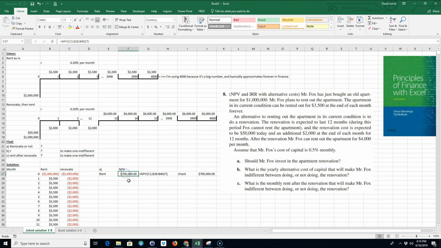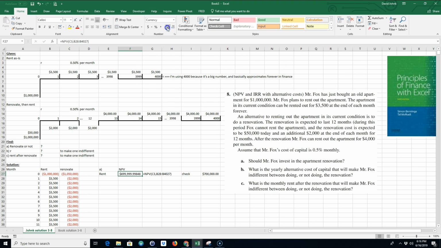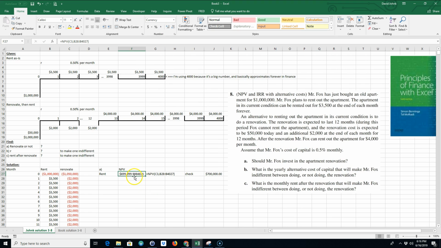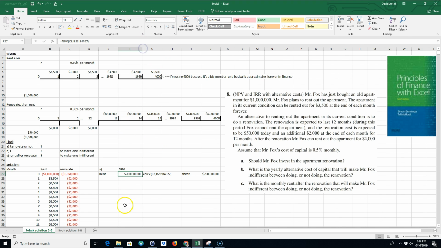Now, since this is an approximation, if I take this out a lot of places, it's not really 700,000. It's rounded off, right? And the more months I would take this out to, like I said, the more exact it would be. But this is good enough for us in this case to approximate it, right? We'll still get the same answer. All right, so rent. Now we can do renovate.